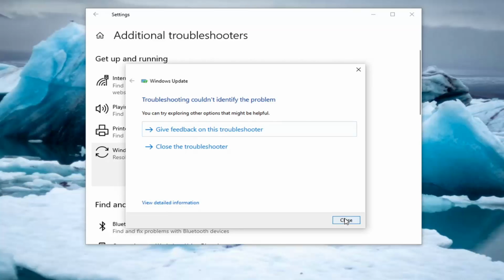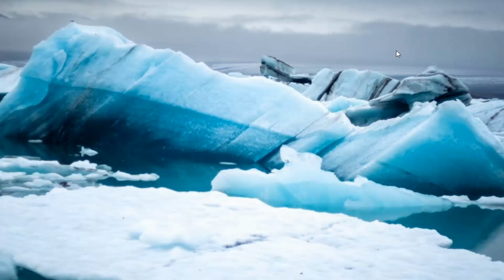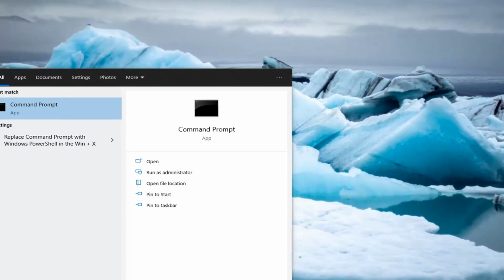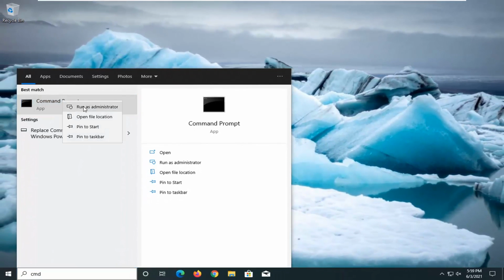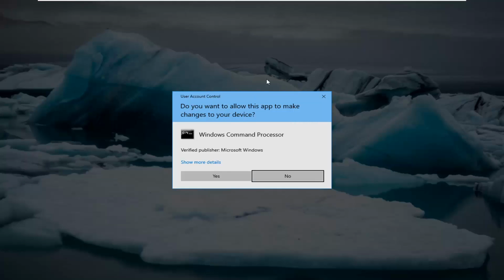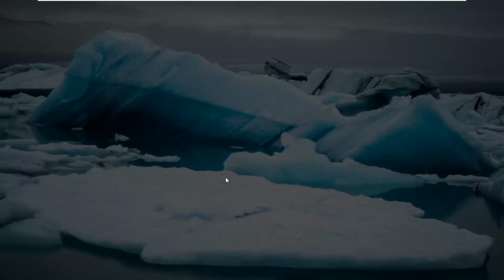And see if that resolves the problem. Another thing you can try here, if you close out of here, would be to open up the Start menu, type in CMD. Best result should come back with Command Prompt. Go ahead and right click on that and select Run as Administrator. If you receive a User Account Control prompt, select Yes.